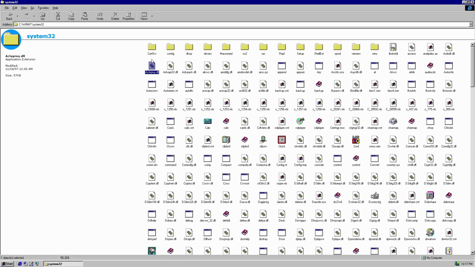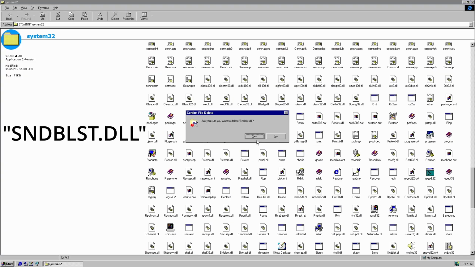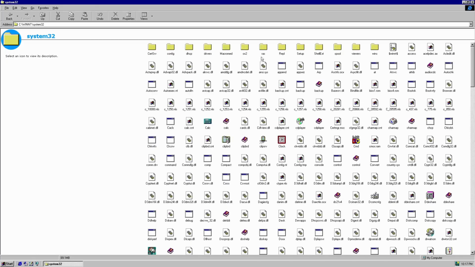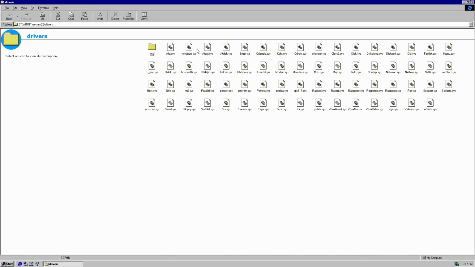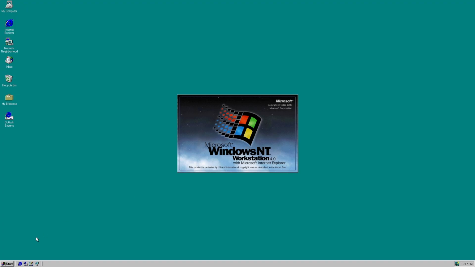After that, find soundblast.dll and delete it. Then enter the drivers subdirectory and delete soundblast.sys. Shut down the VM.